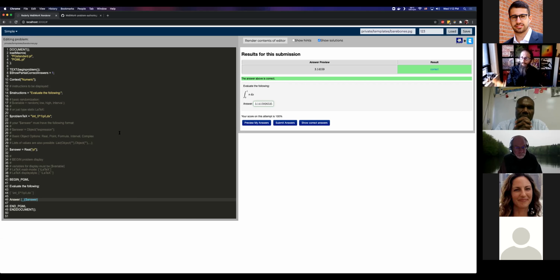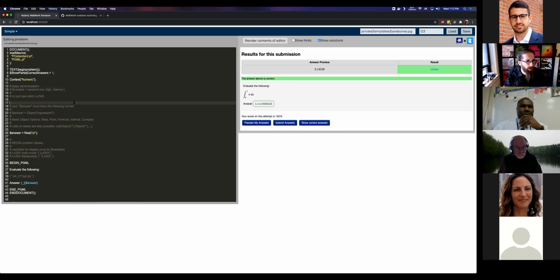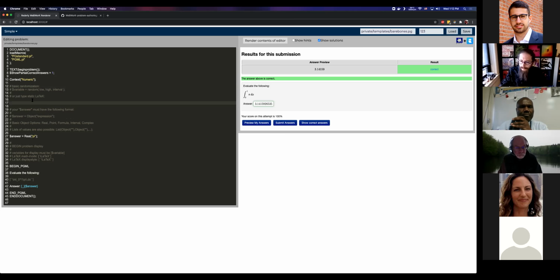Okay, so let's try to work in some randomization. What could we randomize here? Well, one, let's get rid of these instructions. And you see here, I have in the comments some reminders about how basic randomization works. You have the random call, low, high, and your interval or your step. I got rid of the problem text. So let's think about this. What's our function? We have a constant function.